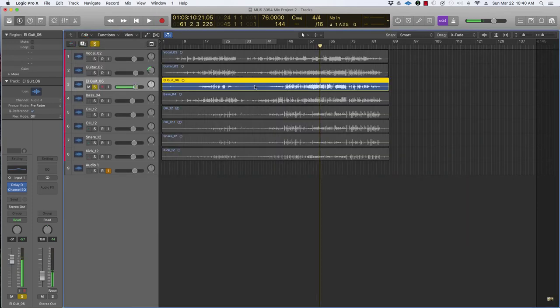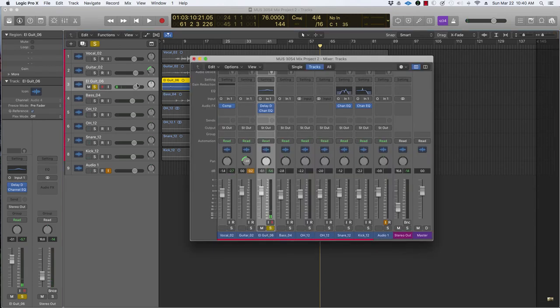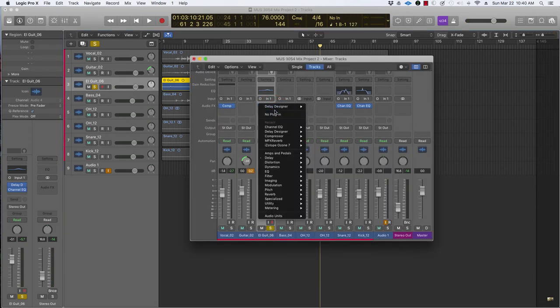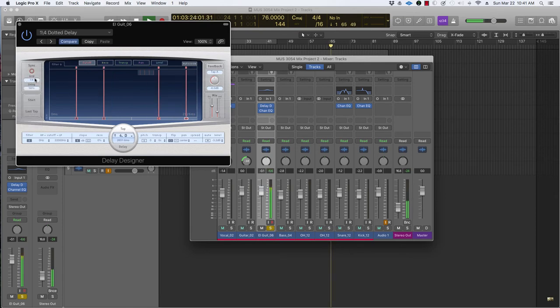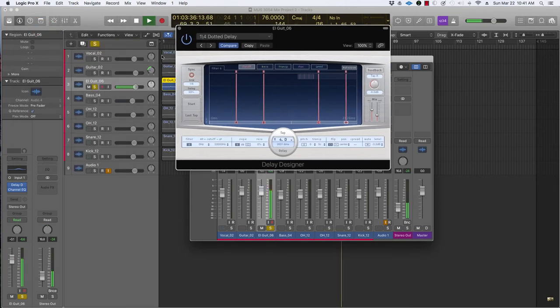Okay, let's get rid of that delay, because that is really annoying. So, the eighth note. See how that works.